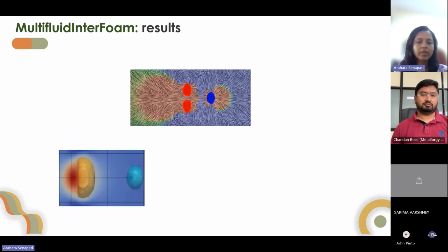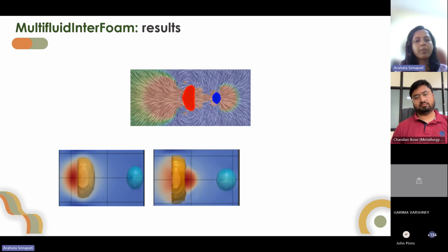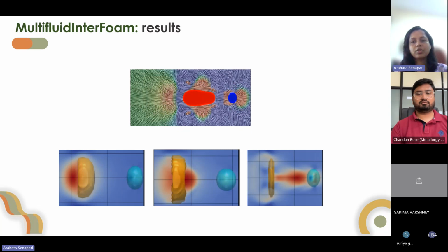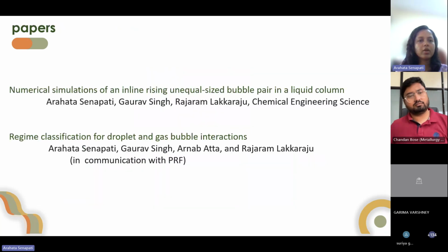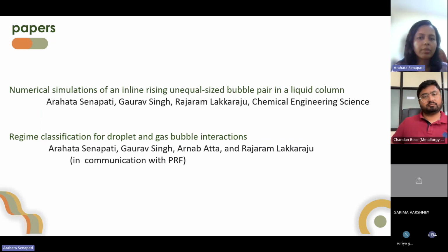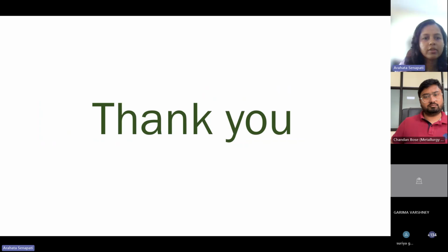And also from our result, we found that when the droplet moves, it creates some jet-like structure, so it goes and interacts with the bubble. One paper has been published based on these studies. One paper is published in Chemical Science, and another is in Communications with PRF. Thank you.